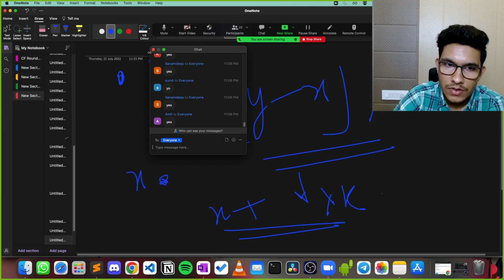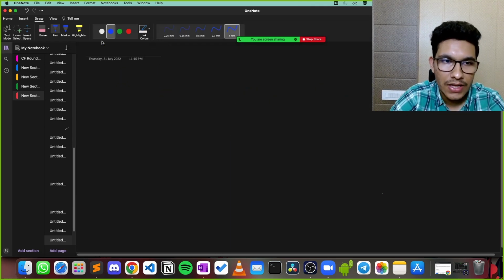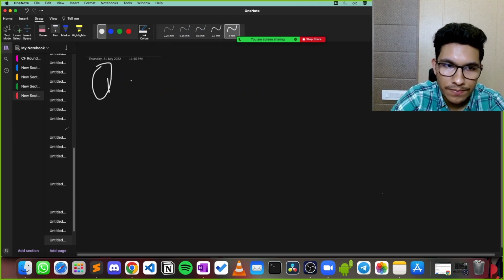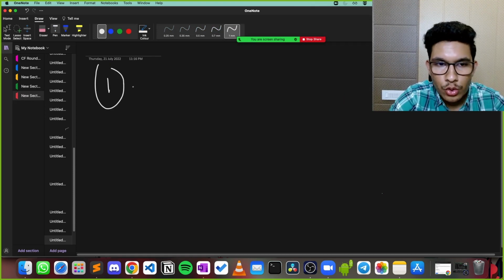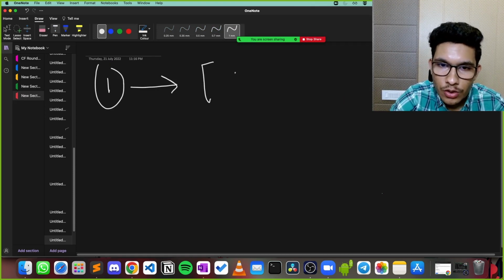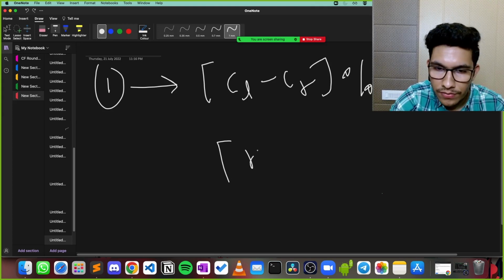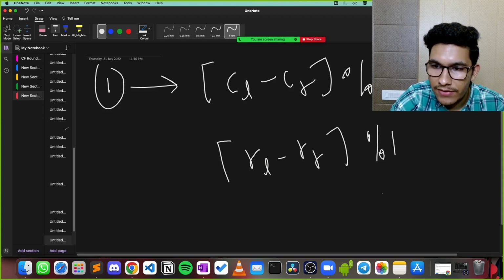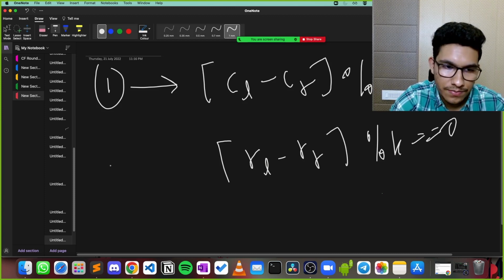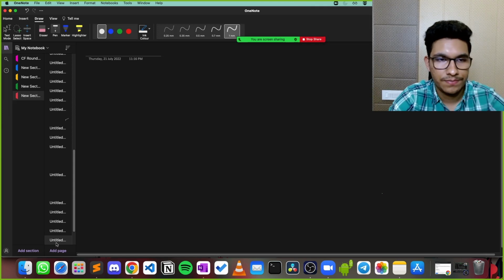So now what's the solution to this problem? The very first condition is this, condition 1. You go and check whether the absolute difference between columns CL and CR is divisible by K or not. Okay, this is the first condition. The second condition is whether row L minus row R is divisible by K or not. That's the second condition. Okay, what's the third condition?